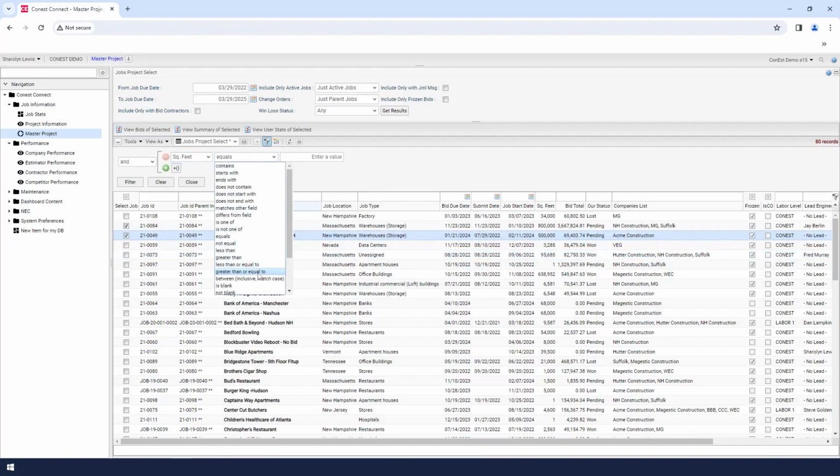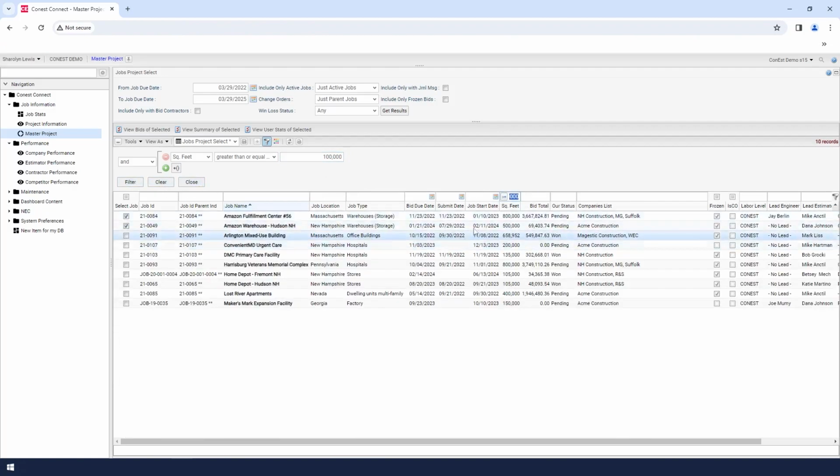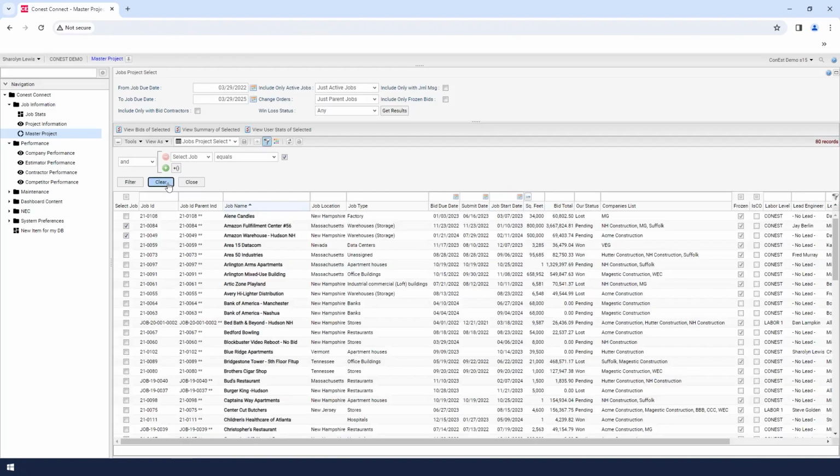We want to find jobs that are 100,000 square feet or above, so we will select the greater than or equal to option. Then we must enter a value, which would be 100,000 for 100,000 square feet. Then if we click the filter button below that, it displays all jobs that are 100,000 square feet or greater. To remove the filter, we simply click the Clear button. That brings back all the jobs listed earlier.